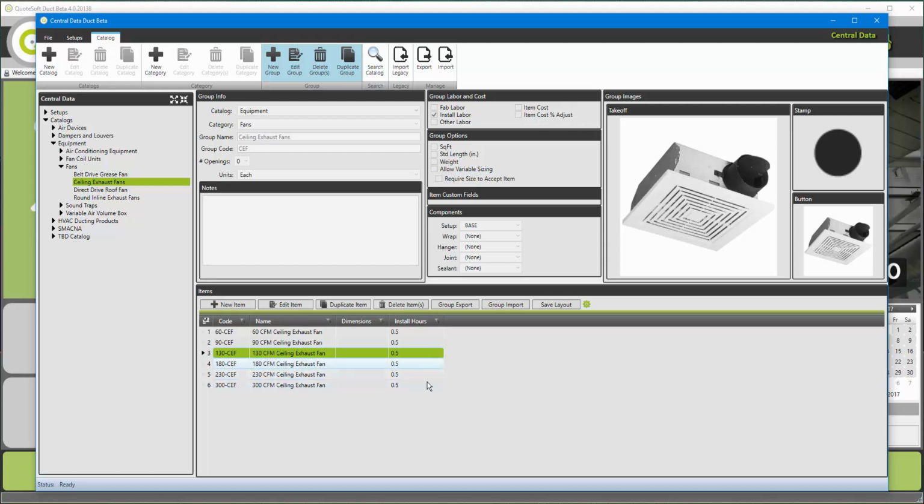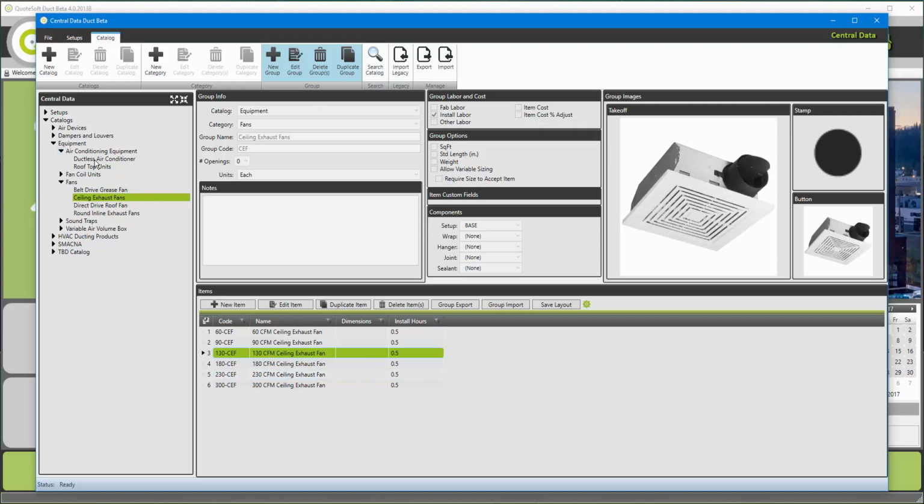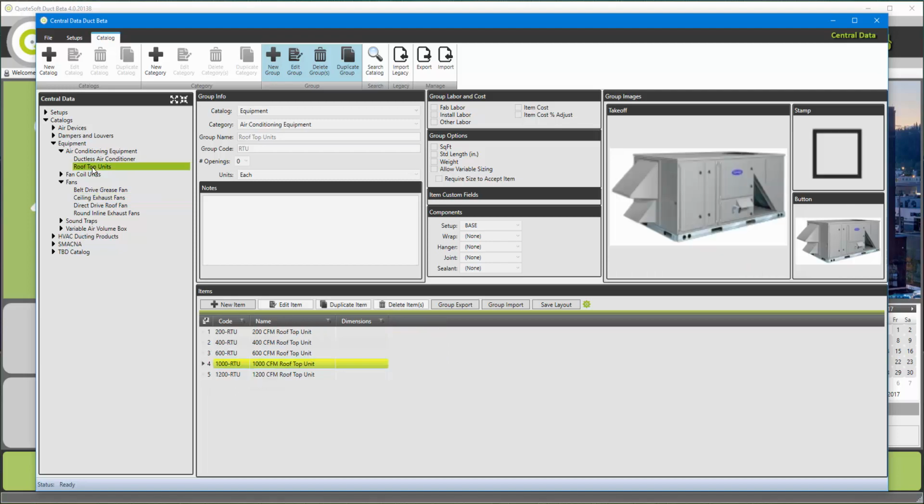Next, let's look at the air conditioning equipment. I'll go ahead and expand that one. We have ductless air conditioner, and we also have rooftop units. Let's click on rooftop units. So you can see they're broken up by the standard rooftop unit size per CFM as well.